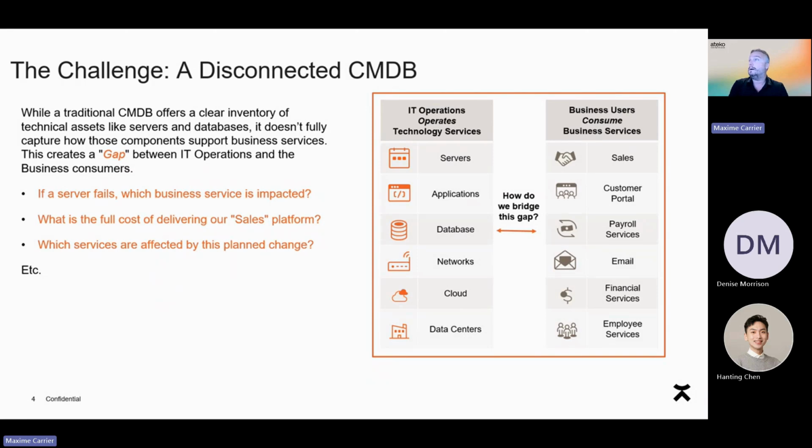So on the left, under IT operations, we have examples of what we discover on a daily basis for customers, whether it's on-prem or in the cloud. And on the right, under business users, your employees and external customers will consume your business applications, right? And then your high-level business services are typically sales, payroll services, email, financial services, etc.